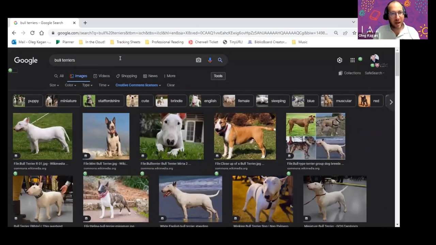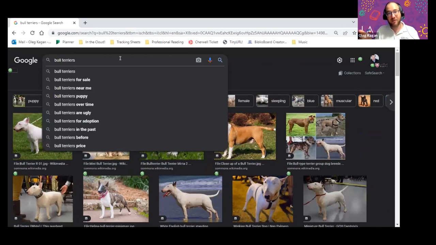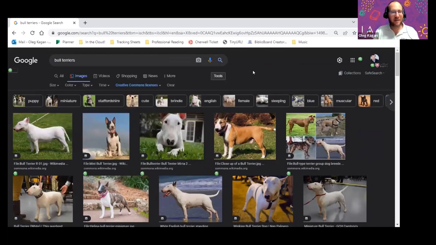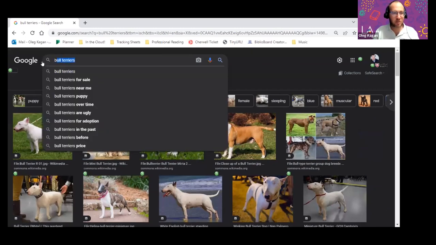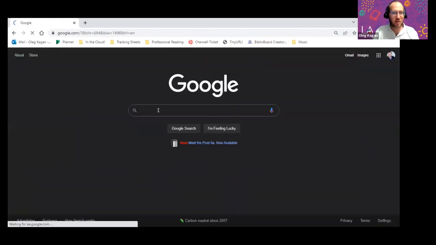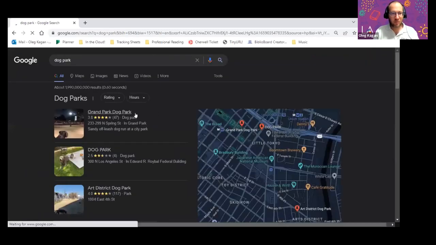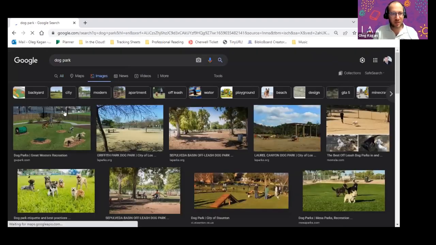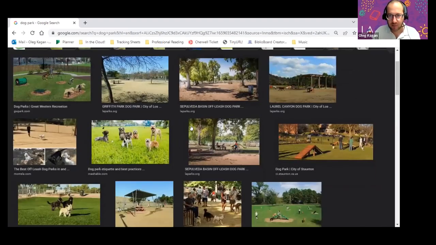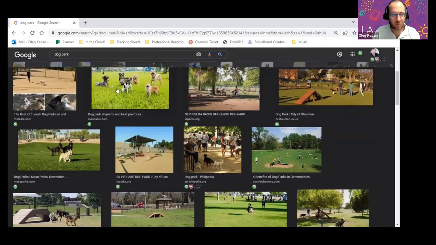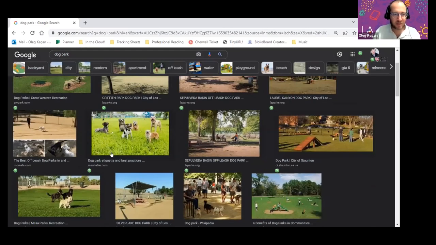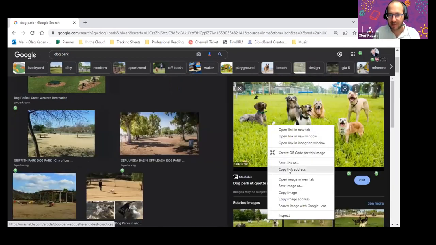Now, the other side of image search is actually searching by an image. Let me download an image. I'm going to grab an image of a dog park, just any dog park, and see what happens. So let's do an image search for dog park. Let's do this one. This looks like it's mashable.com, so this is probably just the general image. What I'm going to do is save this image.